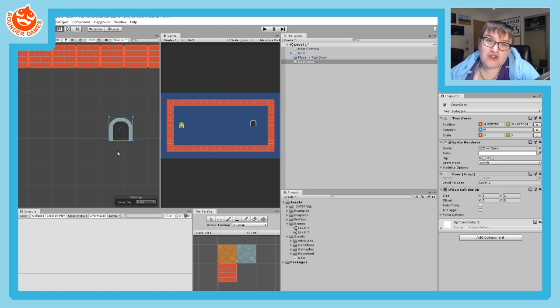The other thing I want to check on my door is, because I've said specifically I want my door to register a trigger, not a collision, I need to change my door to use is trigger. So if I click on my door here, I'll go down to the box collider. I need to tick is trigger so that the door is now a trigger rather than a collision object.